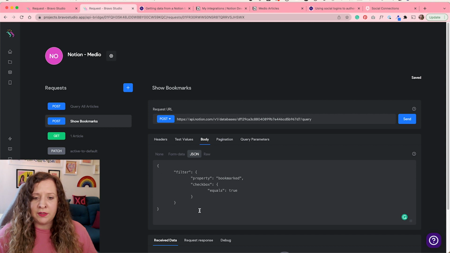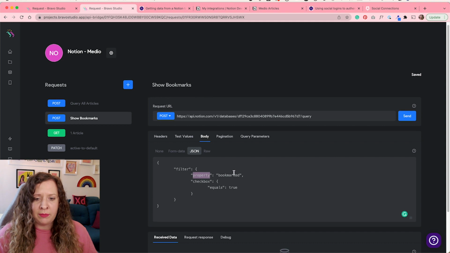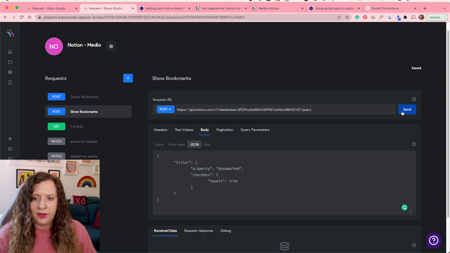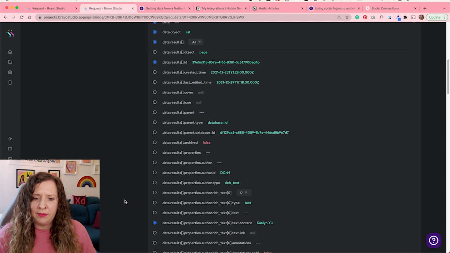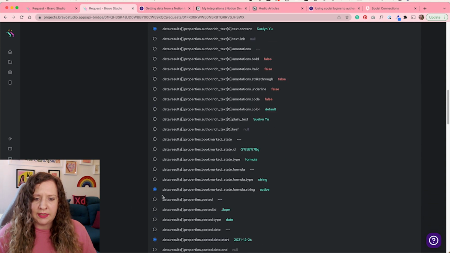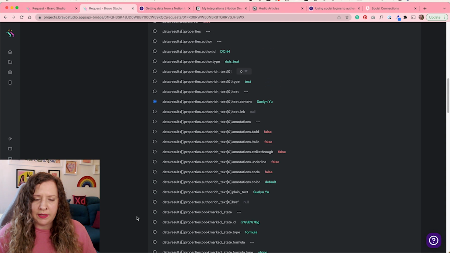Okay, so what you're going to want to put here is filter, property, and my column, remember, is called bookmarked, but this is where you're going to enter your column name, and it is the checkbox type, right? So remember, this is for your checkbox column. Then you're going to say equals true, and true means this is checked, this is bookmarked, this is the list that we want to now get. So once you've entered this piece of JSON, you can hit send, and you'll see again here, it will pull that same list.